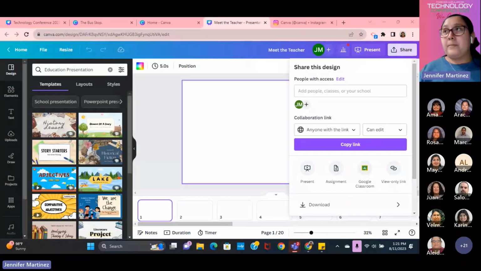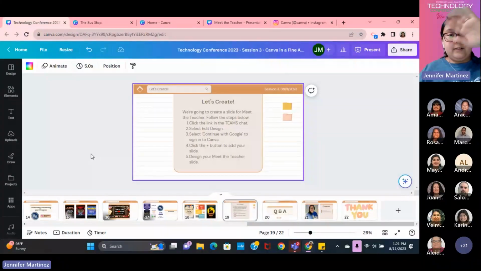Now, once you click on the link, it's going to open up the thing. It's going to say edit design. You can edit design. If you're not already signed in to Canva, once you click edit design, it's going to ask you to sign in. All you have to do is continue with Google using your PSJA credentials, and then it'll sign you in and take you to the presentation.